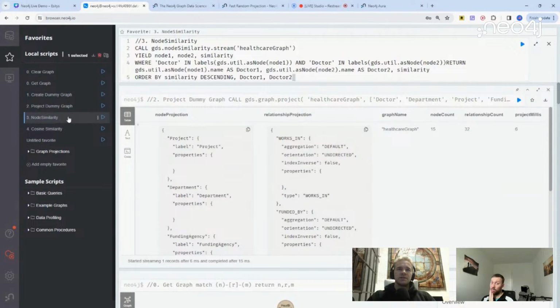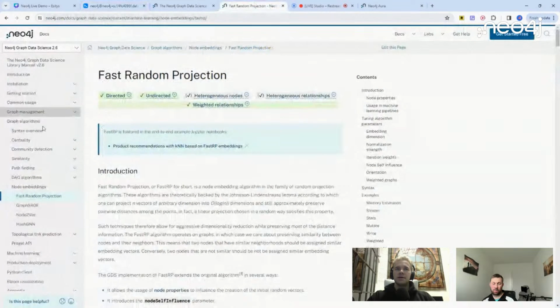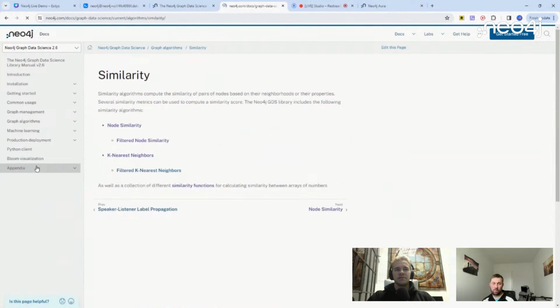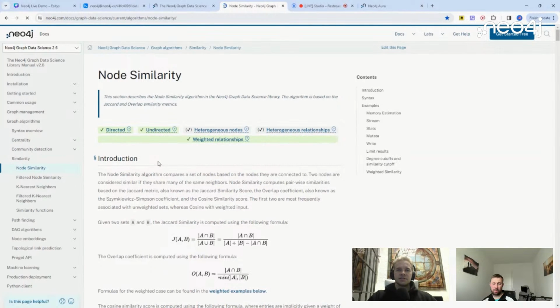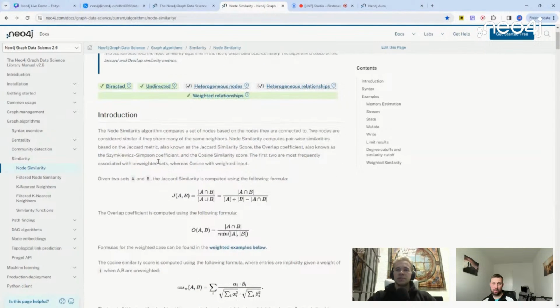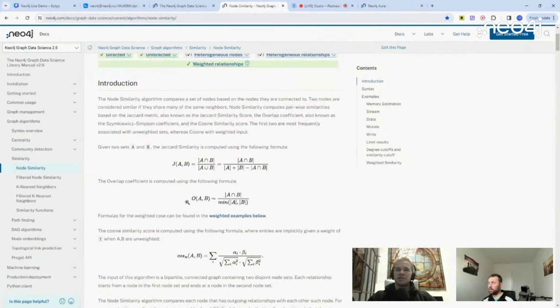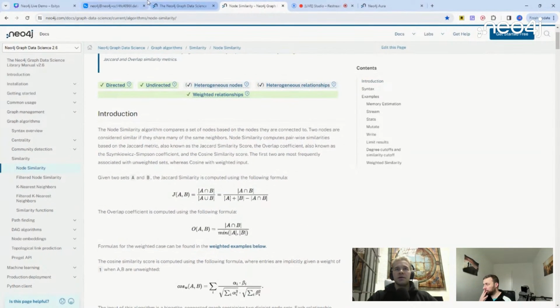With the projection created, we can now run this quite simple node similarity algorithm, which you can find the details of in the Neo4j documentation. And this just computes a similarity based on the shared relationships and shared neighbors that the nodes have, and doesn't take into account anything else.